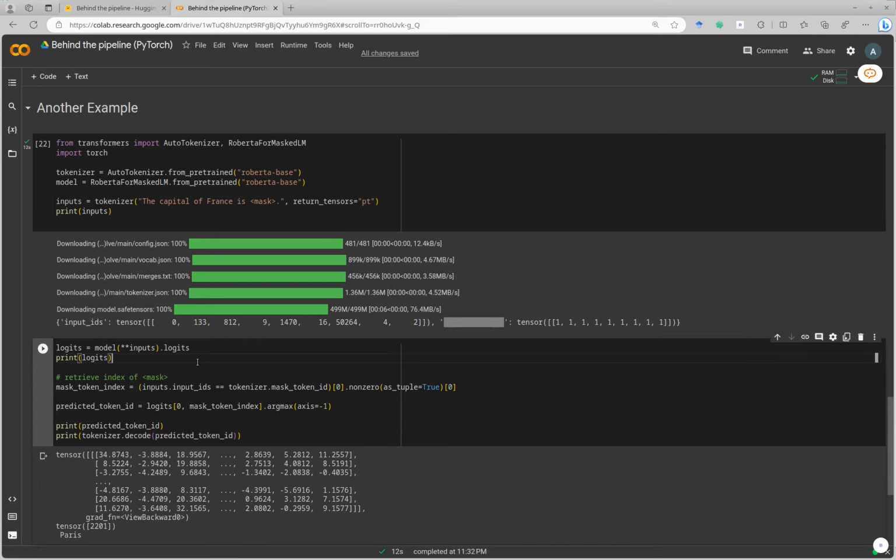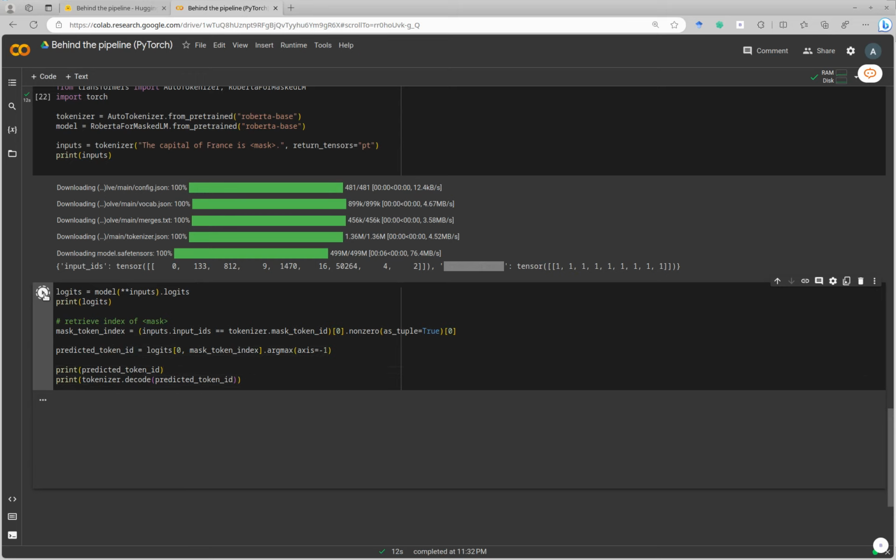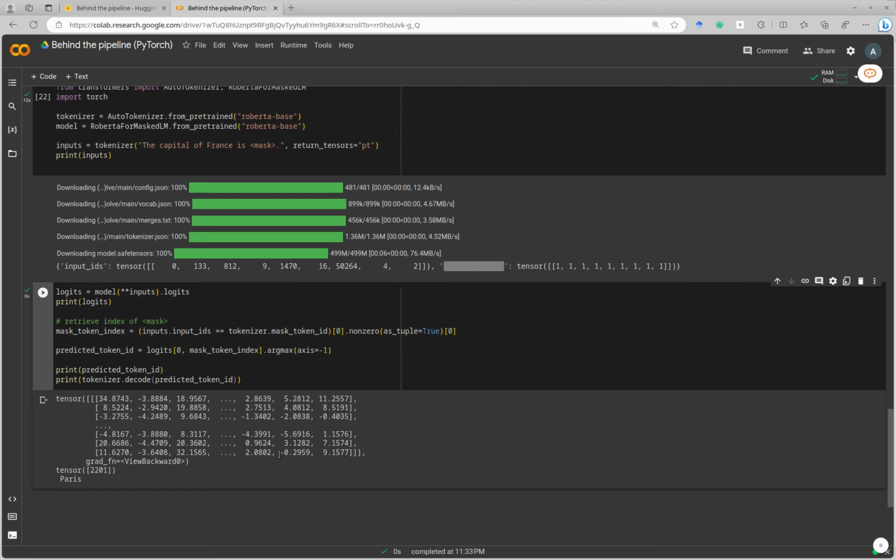The next step will be to pass those inputs to the model, and we will get logits as the output. After that we need to retrieve the index of the mask, and with the help of that index we will find the token ID of our mask word, and we will use that token ID to decode our actual word. So let's have a look at it. We will get the logits in tensor form, and then we find the token ID, and from that token ID we get the predicted word as Paris.